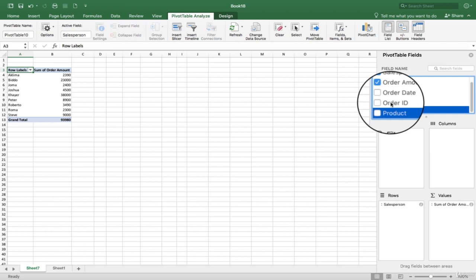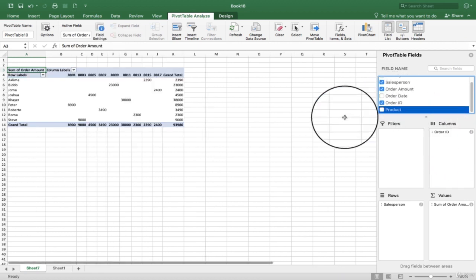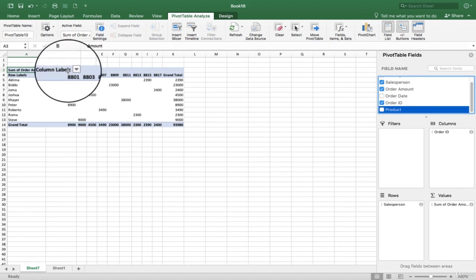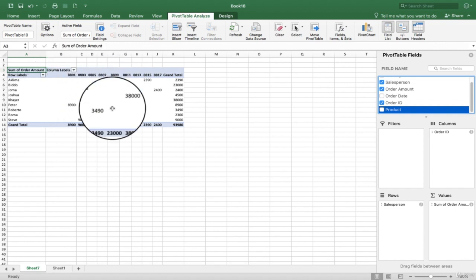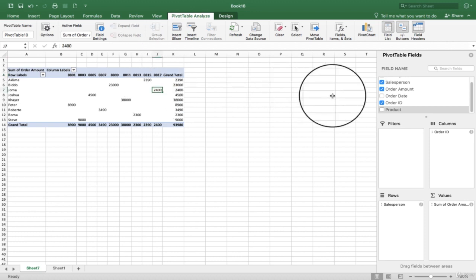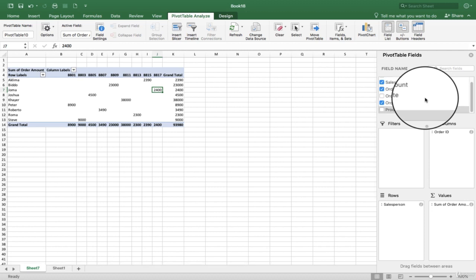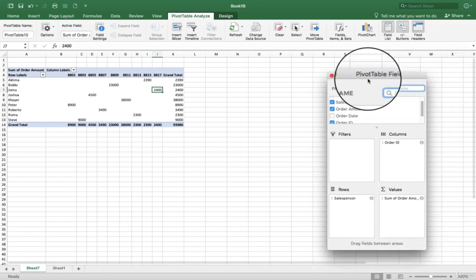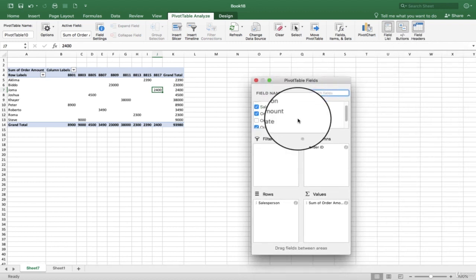So here you just drag it to the column and then you can see the product ID based sales. Then you can take decisions about which ID's product sold higher than which ID. So in this way you can change and manipulate your pivot table from this PivotTable Fields pane.